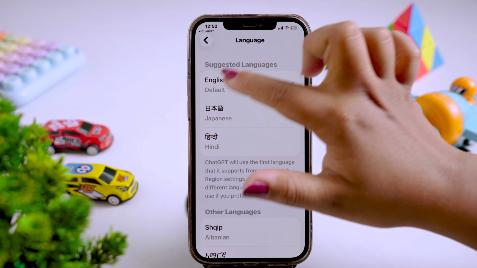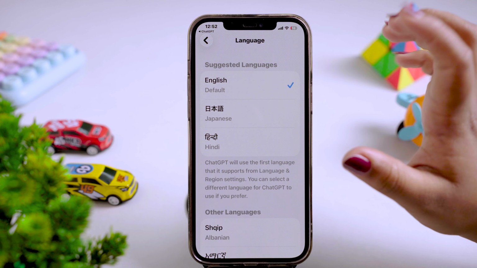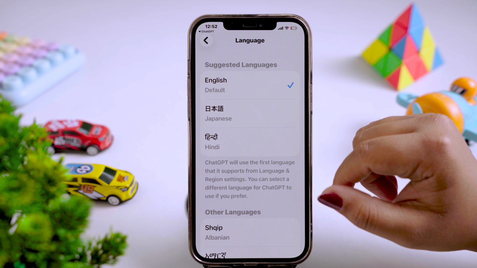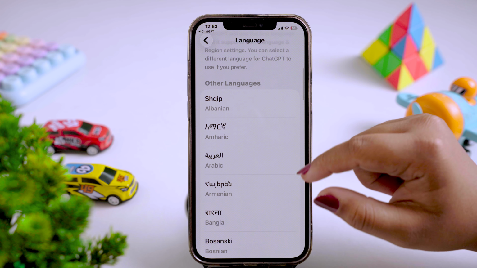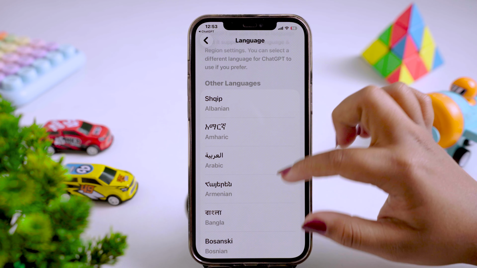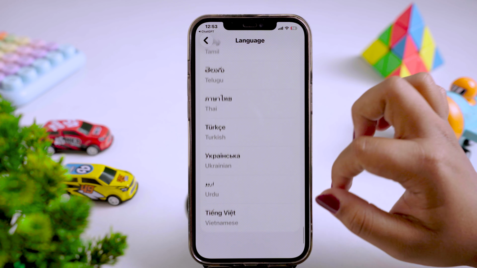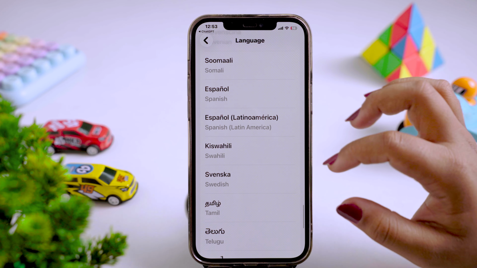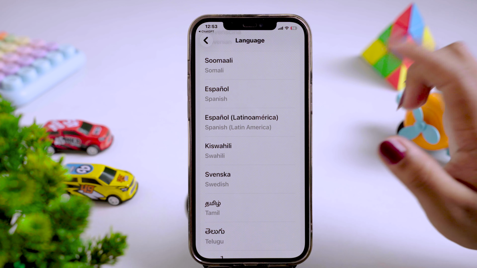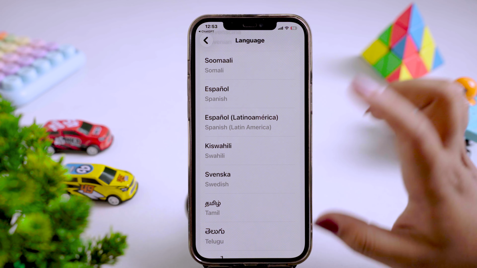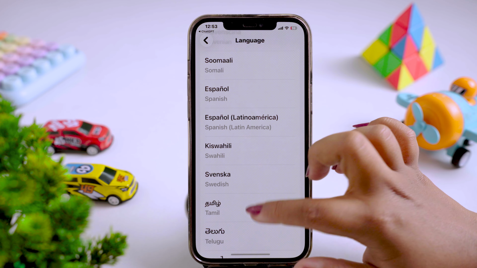And in here, you can see these are the suggested language that you might have on your phone system. If you scroll down a bit, you can see these are other languages that you can select. You can see it only has limited language. If you can't find your desired language, what you can do is go back to your main settings on your phone.